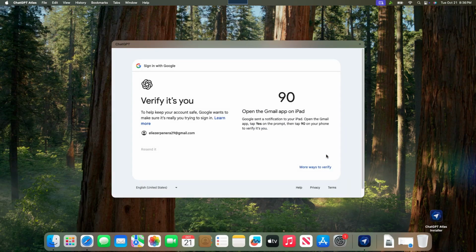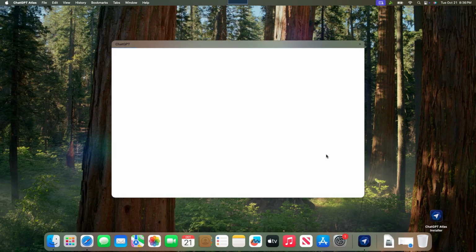Now it's time to perform the verification process. This step is crucial for maintaining account security. The verification may involve solving a CAPTCHA, entering a code sent to your registered email, or another form of identity confirmation. Follow the on-screen prompts carefully to complete this task. It might seem like an extra hurdle, but it greatly enhances the security of your account, protecting your personal information.